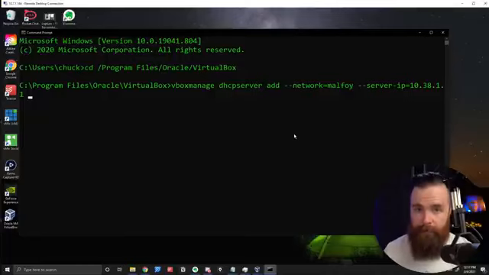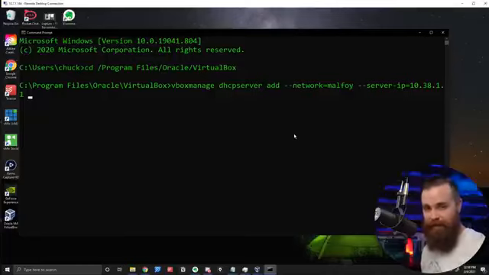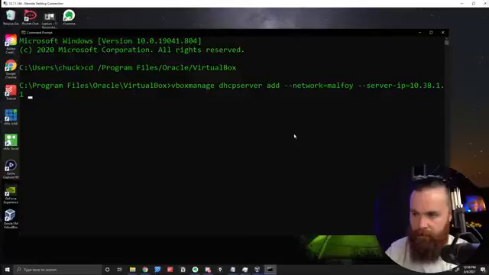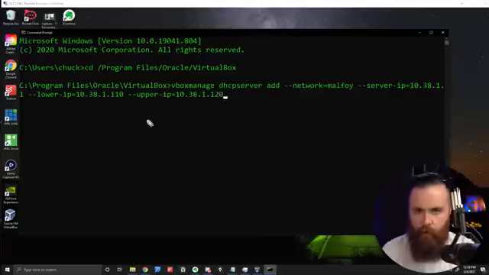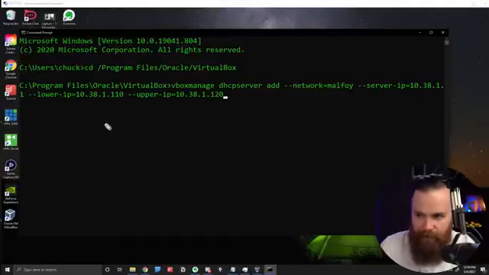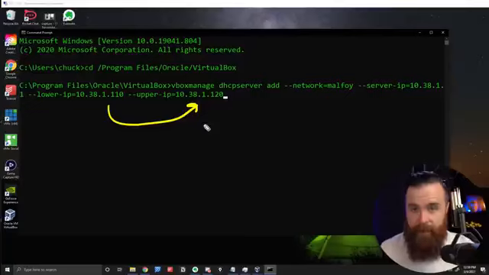Then I'll specify the pool of IP addresses I want assigned to these attacking machines and attacked machines. So I'll start with the bottom. I'll say --lower-ip equals 10.38.1.110. And then I'll specify my upper IP, so I'll do --upper-ip equals 10.38.1.120. Now what did I just do right there? I specified a range of IP addresses I want assigned, so anything between 10.38.1.110 and 10.38.1.120, that's what my host will be assigned.